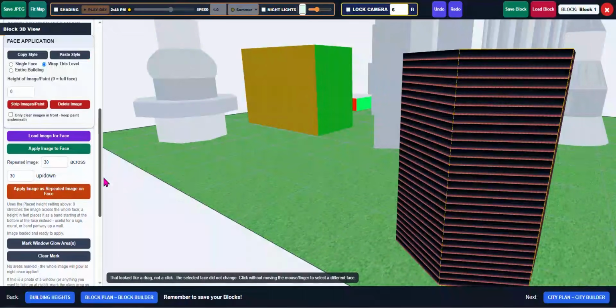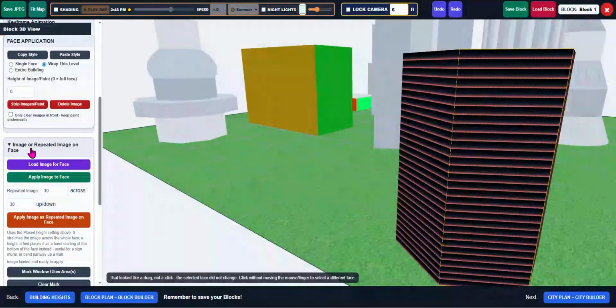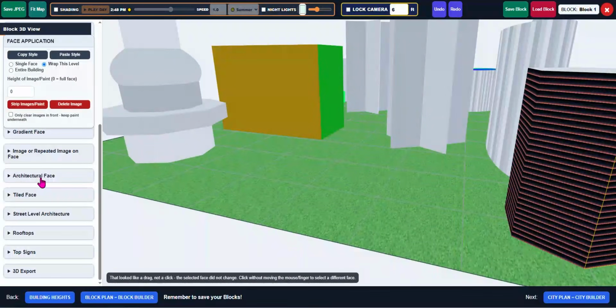Oh, you can do window stuff and make it glow in the night lights. I don't need to go into that right now. So anyway, any image you got, you can put on here, and it'll try to twist it around these curves and everything. That gets pretty tricky for the computer to do, but I think I got it working pretty well.